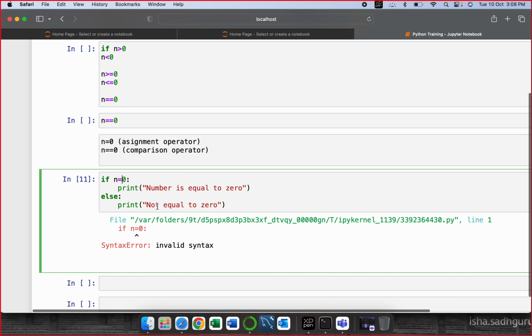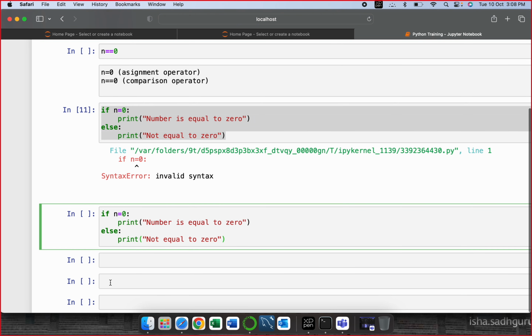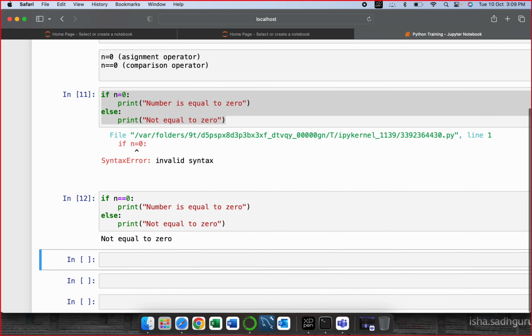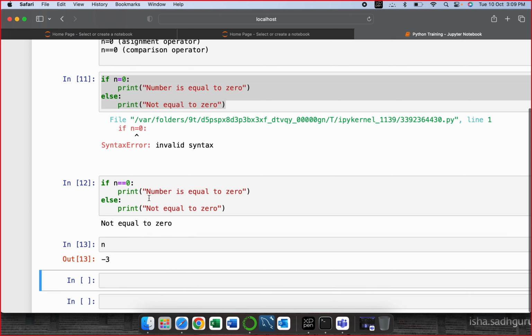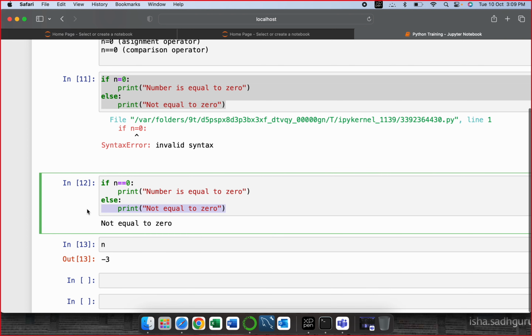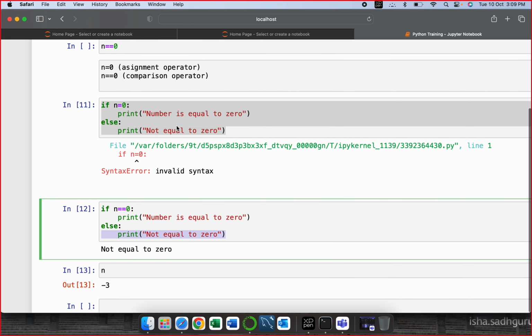But if I do it like this, if I say n == 0, it will check whether it is equal to 0 or not. We have n as minus 3, so it is not equal to 0. That's why it would give me not equal to 0. The point is to understand the difference between the assignment operator and the comparison operator. So that's how the assignment and the comparison operators work.